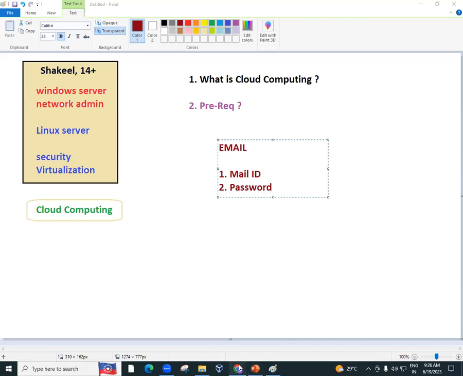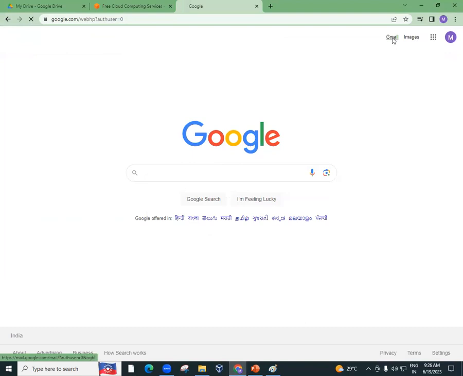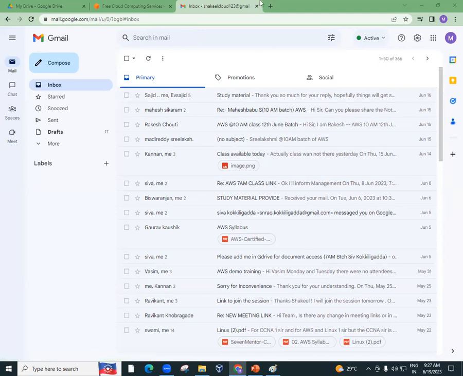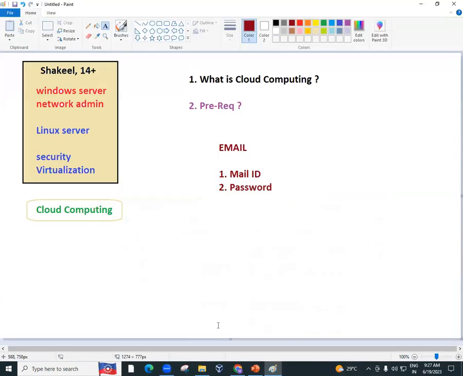Okay, let me just take you to my mail ID. Hopefully in coming classes, I'll be sharing this mail ID with you. Don't worry. But as of now, see, I have all these mails. So where are these mails? These mails are available in my inbox. They're not located in my computer. They're not located in my mobile phone. They are located in my inbox. And where exactly is this inbox located? This inbox is located in the Gmail server.